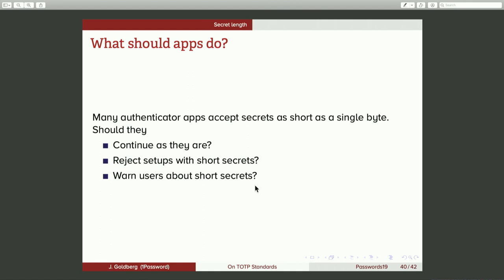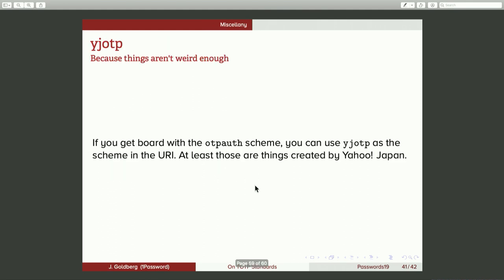Votes for number one, continue as they are? Okay, somebody had to say that. Reject setups with short secrets? And warn users about short secrets? Yeah, well, it'd be nice. Maybe we'll get there.